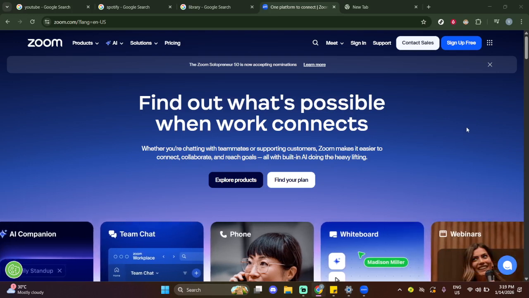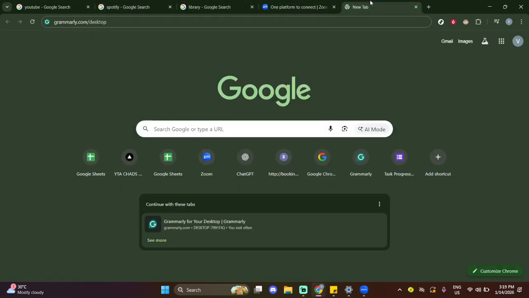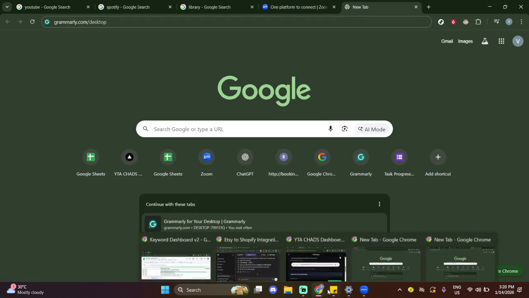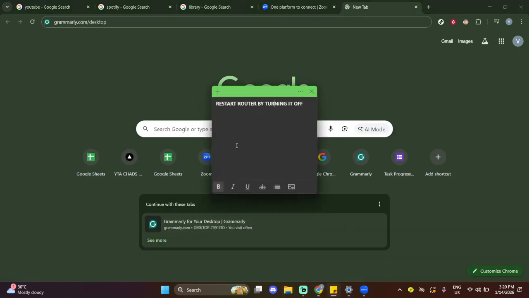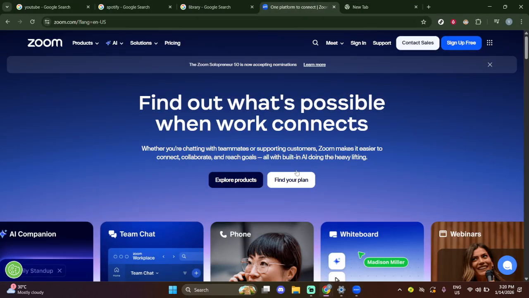First, make sure your internet connection is stable. Try loading a couple of websites or streaming a short video to confirm things are working. If pages feel slow or don't load, restart your router by turning it off, waiting about 10 to 15 seconds, and turning it back on. Give it a minute to fully reconnect, then try Zoom again. A quick router refresh often clears temporary network issues that can block secure connections.